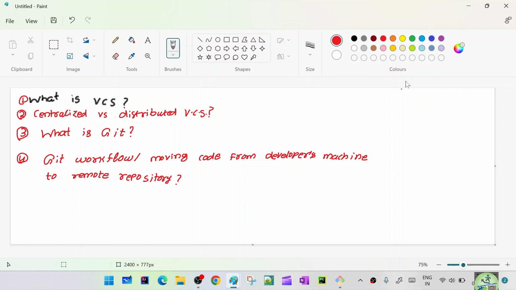And one more demerit with it: the user has to connect to the network to do the commit, right? And merging and branching were really difficult with those Subversion and CVS centralized version control systems. So these are a few drawbacks of the centralized version control system. I can sum it up by saying we had a central repository, the user has to be connected to the network to push the changes, and it has a single point of failure.